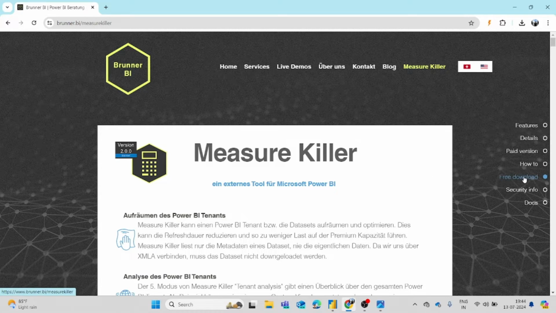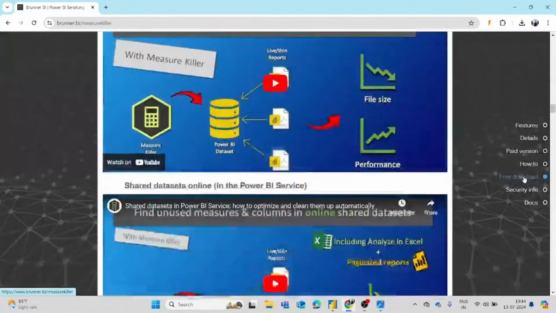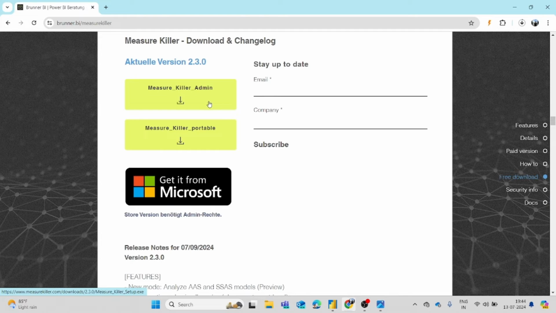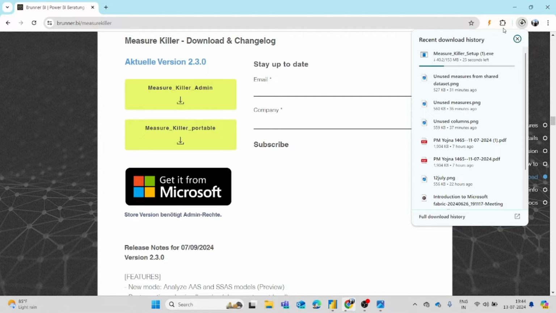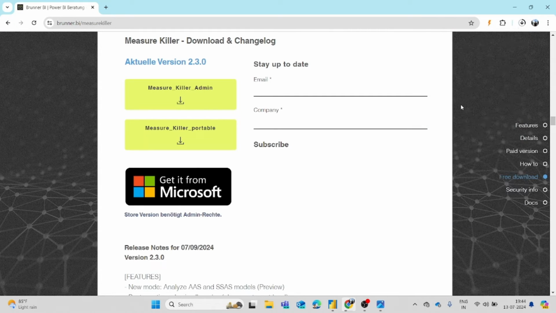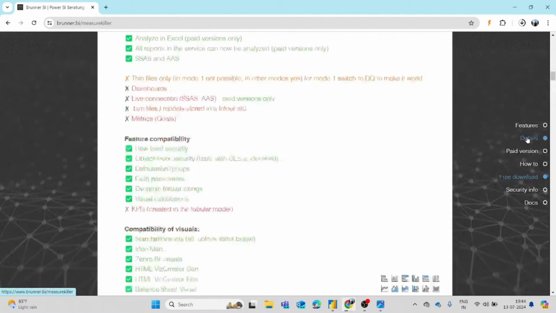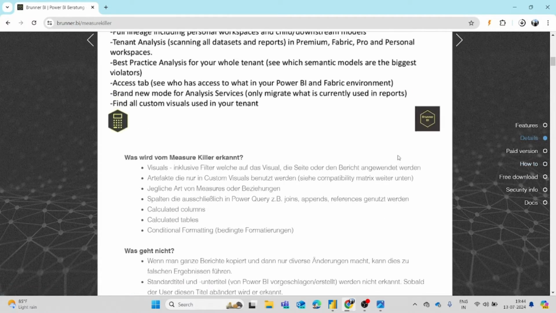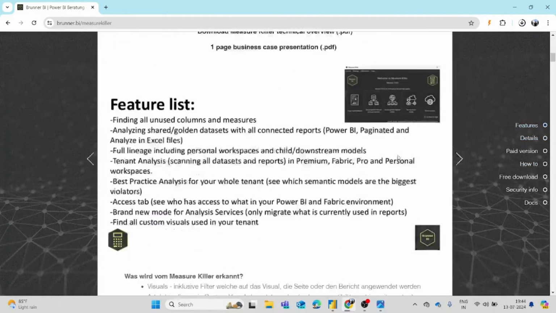To download this, you have to click on this and it will scroll down, and then you will have to simply click on this Measure Killer admin, and this will start downloading the file. You can see on the screen the Measure Killer setup has been downloaded. Once this is downloaded, you have to open that file and it will get installed, and there are some details related to this, so you can read this documentation.